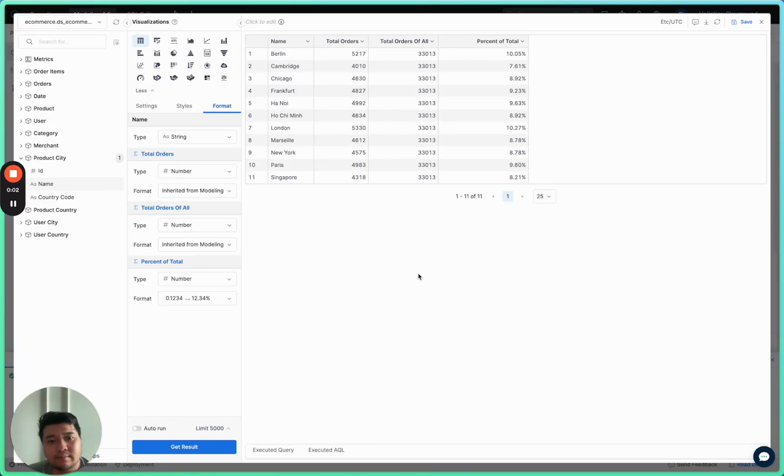Hi everyone, today I want to show you how to use Holistics and AQL in particular to calculate the percent of total metric. The percent of total analysis is a useful technique to understand the contribution of each value with regards to the overall population.